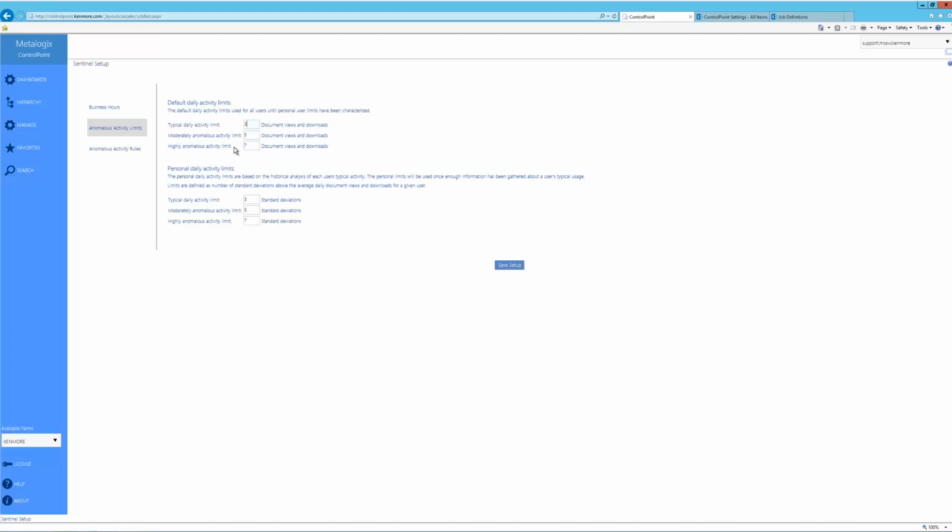So ControlPoint is intelligent in that it can see that certain different users are going to have certain different levels of activity, and a level of activity where you're viewing or editing 1,000, 1,500 SharePoint pages a day might be reasonable for a SharePoint admin, but something to raise a red flag for just an average salesperson or marketing person or somebody that isn't regularly using SharePoint.